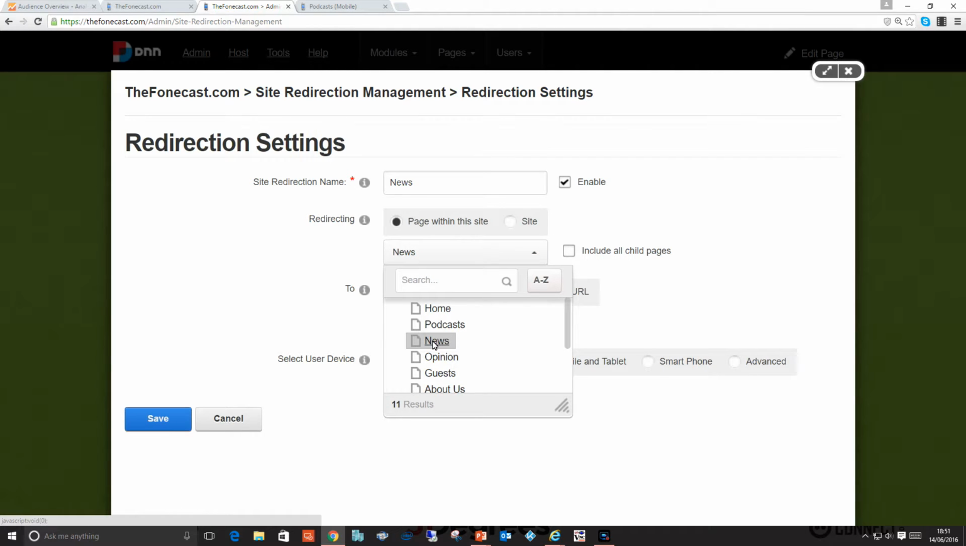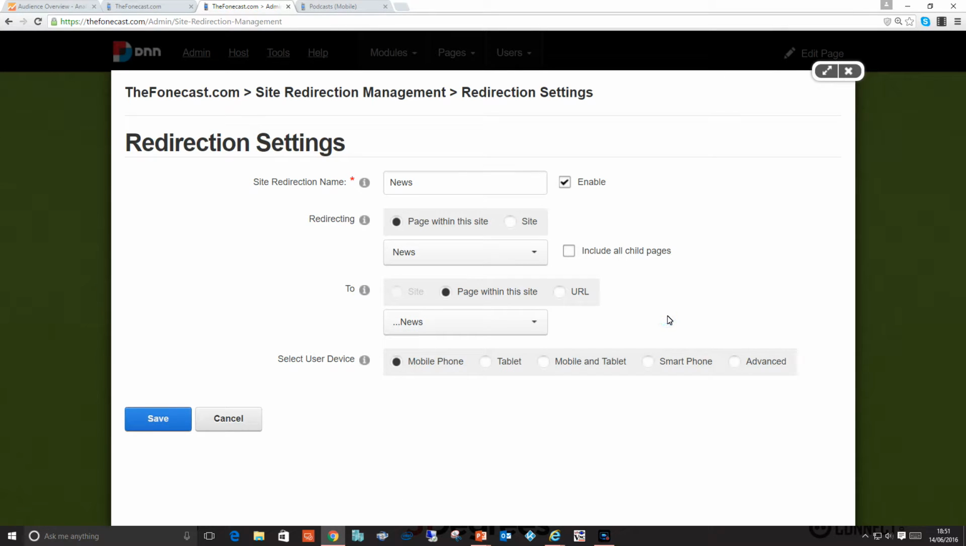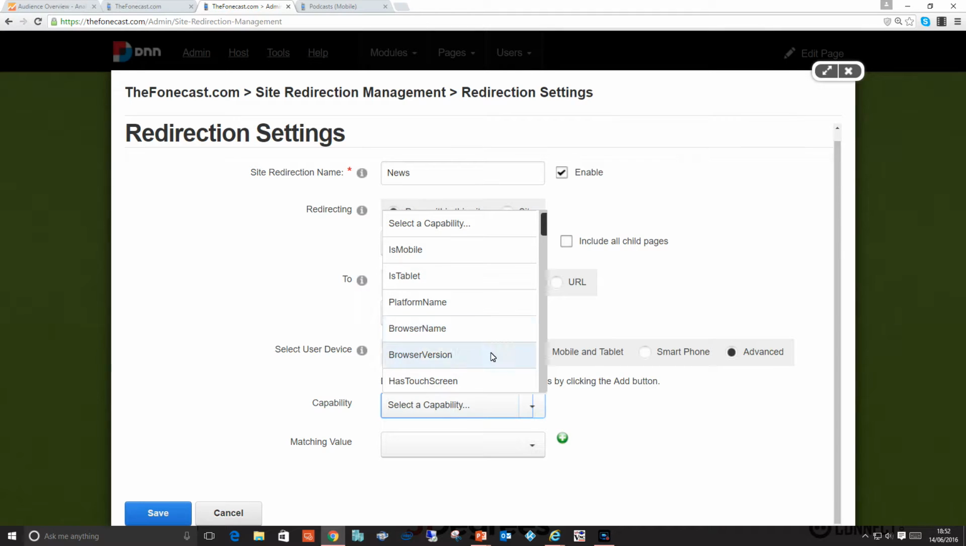You can see here in the hierarchy we've got the news page at the top of the website, and that relates to the news page under the mobile menu. So there's a relationship being established between the two of them, and I can select that I want to redirect from the main news page to the mobile news page when the device is a mobile phone. I can choose more advanced rules as well. I've got all the 51 Degrees capability available.